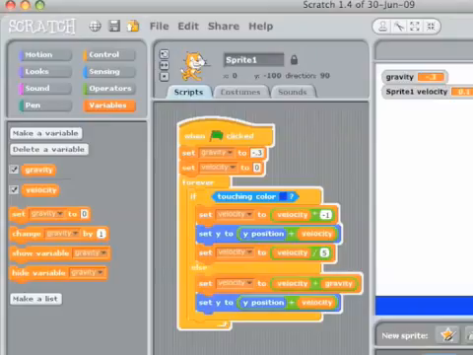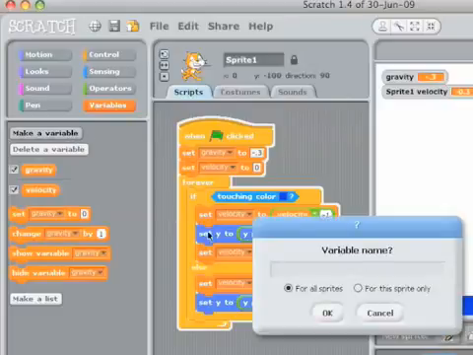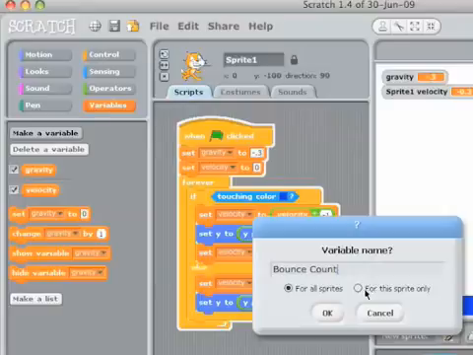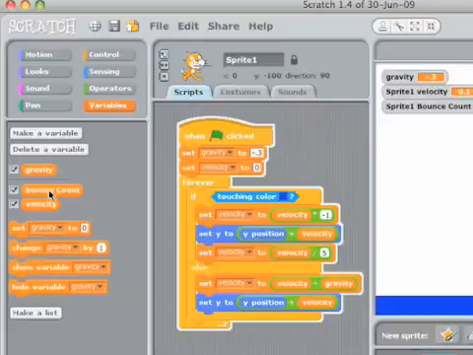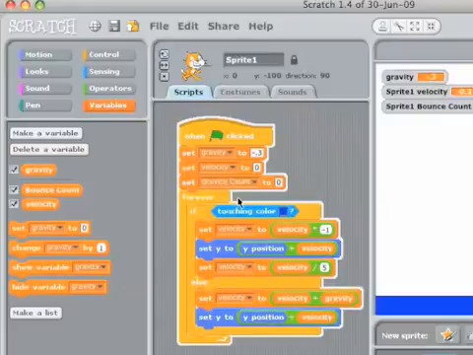So I have to create a new variable that counts the number of times the cat bounces. I go to variables, make a variable. Let's call this one bounce count, and it will count how many times the cat bounces. Now this is only for the cat, so I'll say for this sprite only. And now we have a bounce count.